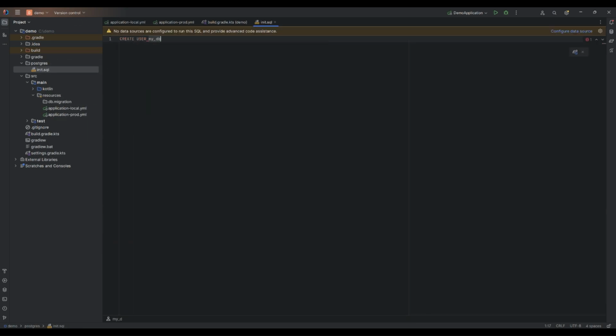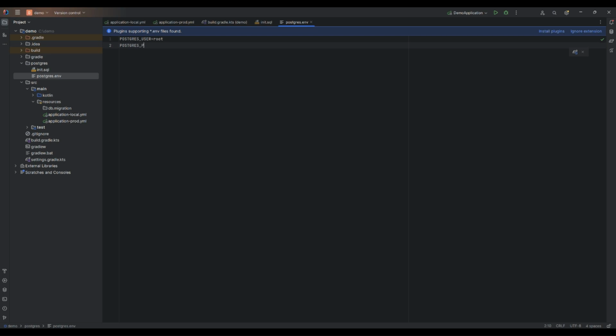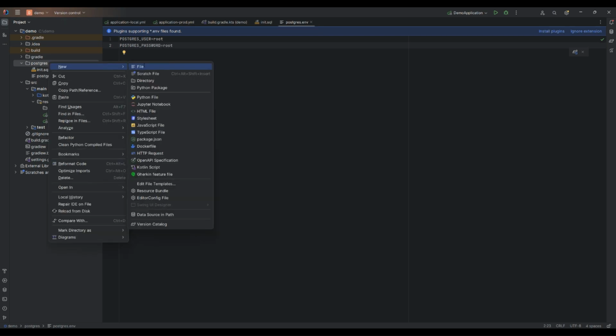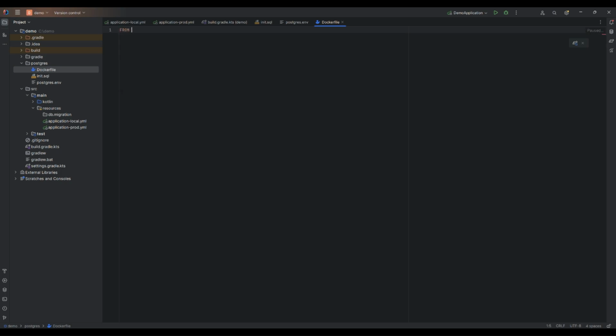Now we will create our database, users, and add environment variables for Postgres. It is worth emphasizing that we use a special Postgres folder, entry point, to initialize the database.